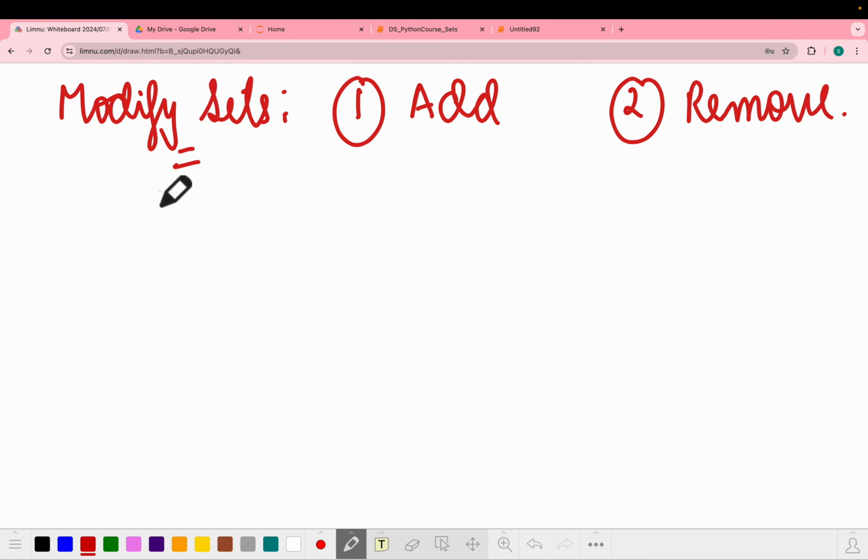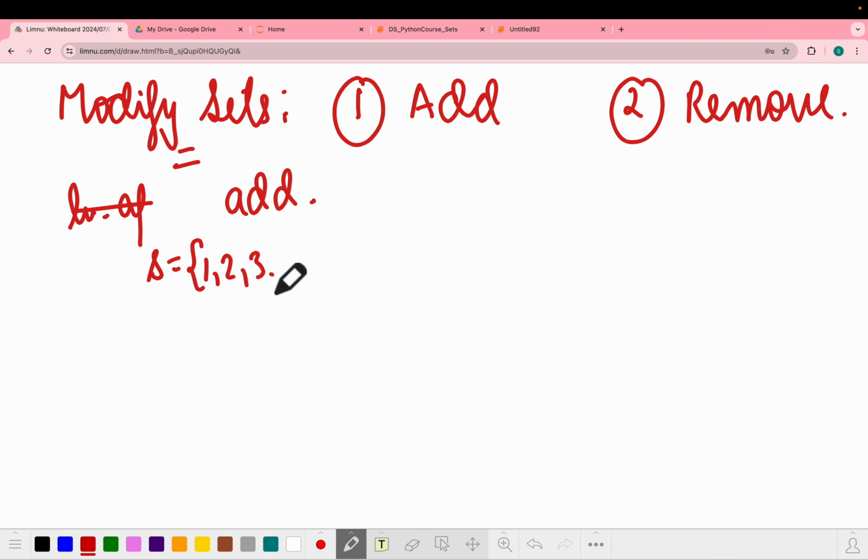To add, if you remember, we had lists. When we had a list, we used to do list.append, and we used to add to that particular list. In sets, the keyword is different. We use simply the word add. For example, let's say there is a set S equal to 1, 2, 3, 4. If I have to add something, I will do S.add and add the value. For example, let's say I have to add 6. Then I will print the set, and I will get that result.